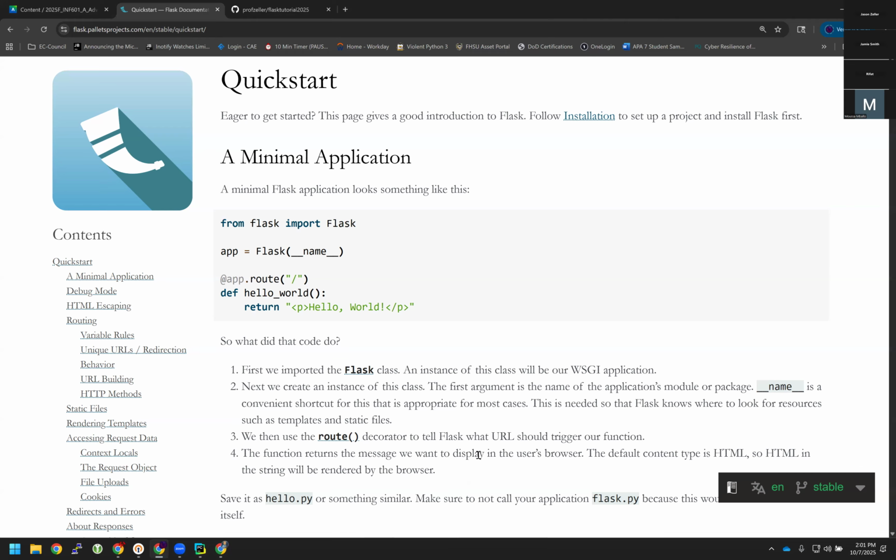So to get started, we want a minimal Flask application. It looks something like this. From flask import Flask, so we're pulling in that class. And then app equals Flask(__name__). We want to set up an app route. Notice that we're going to the / of our website, the root of our website. We create a function called hello_world, and we're going to return this simple little paragraph text of Hello World.